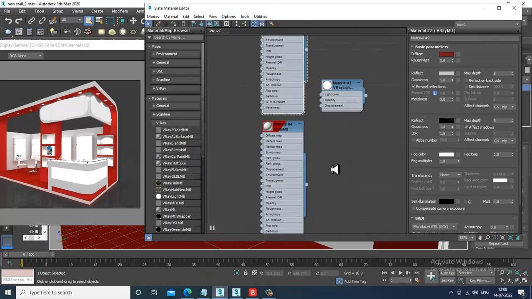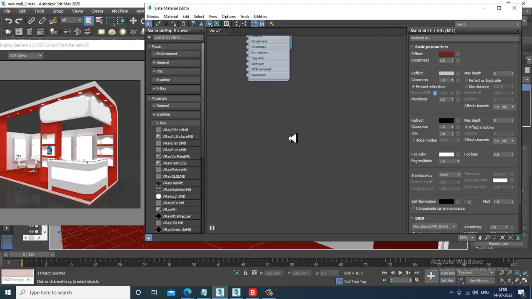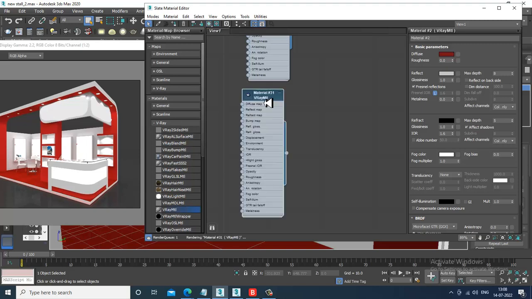This tutorial is basically for beginners who are starting up with exhibition stall modeling and texturing. It's beneficial for them, also for intermediate levels.